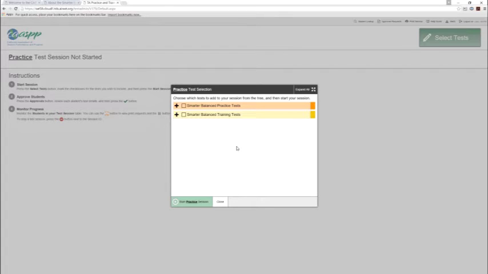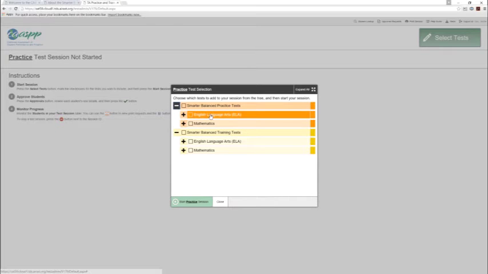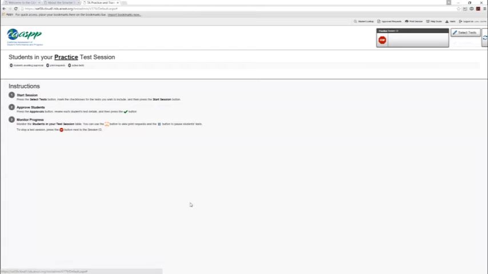After it has refreshed, you will be prompted with your test selections. In a practice environment, you have practice and training tests. In the interim assessment environment, you will be listed with all of your interim assessments. And on test day, you'll have your summative assessments, which don't open up until the testing window is available. When you've made your selection, hit Start Session.